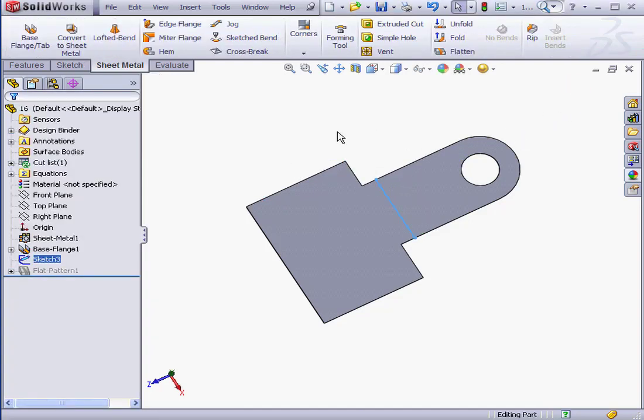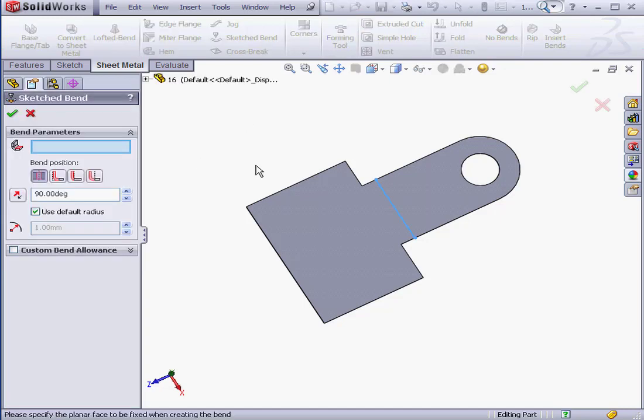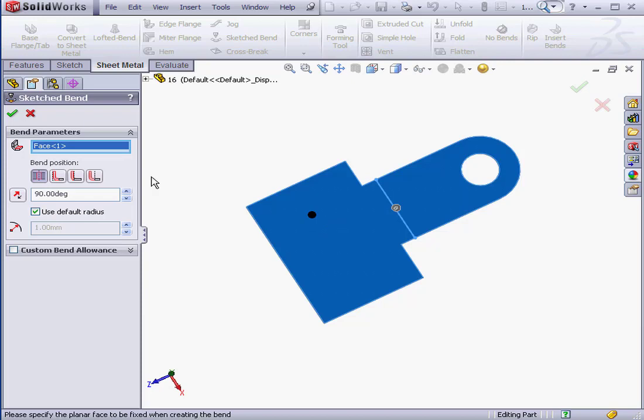Now I'm going to activate the Sketched Bend tool. My new sketch is pre-selected here. I'll select the fixed face first. And I'll select this portion. Now we choose the bend position: center line, material inside, material outside, or bend outside.